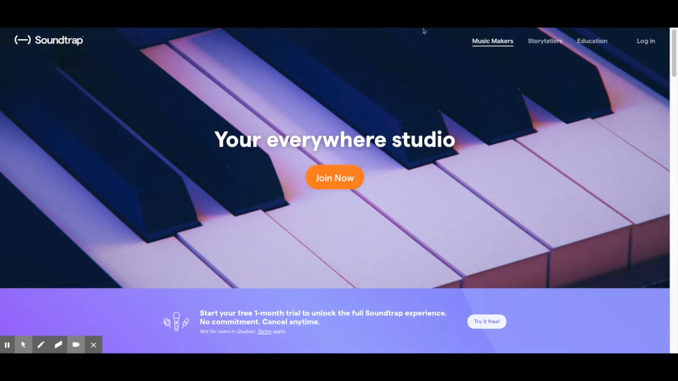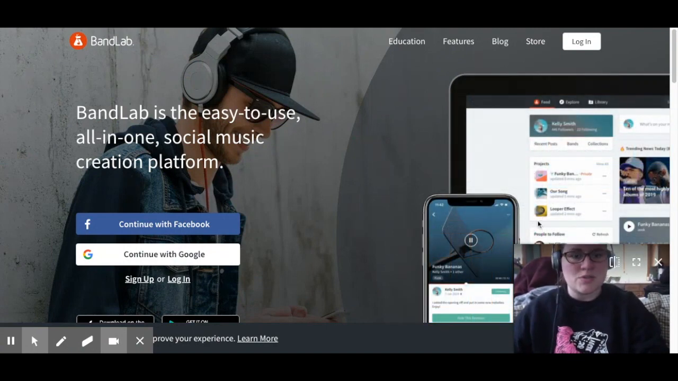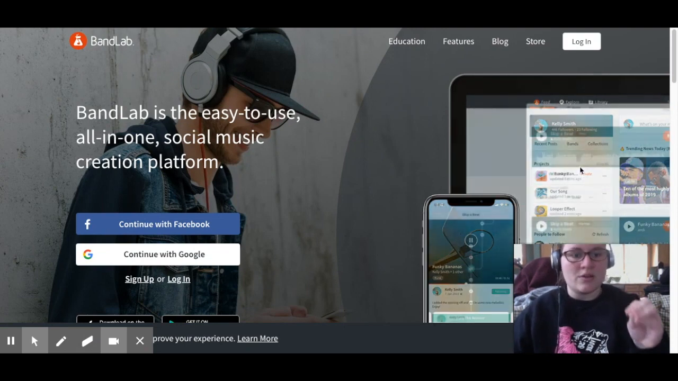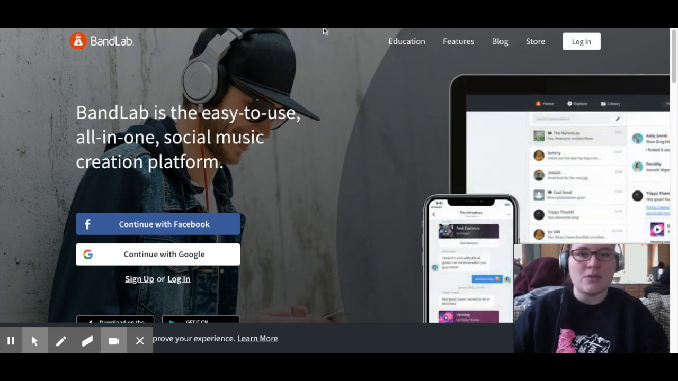Also, another one for you to check out. This is BandLab. BandLab is similar to Soundtrap, but usually focuses more on genres rather than loops, just with instruments marked with it.